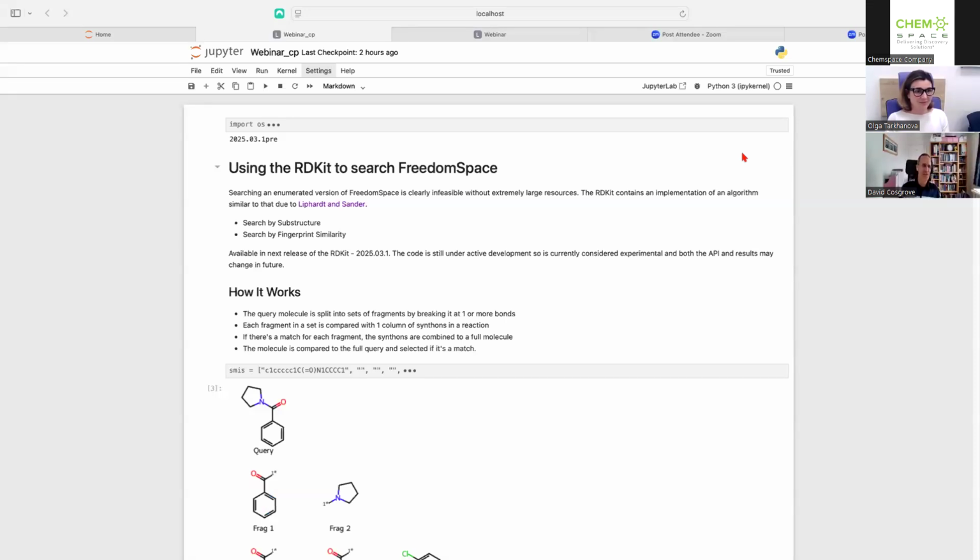I've been working for the last few months on tools within the RDKit to search synthon spaces, of which Freedom Space is clearly a key example. There's already in the RDKit a preliminary implementation of the work I'm going to talk about today, which is based on an algorithm that Lipperts and Sander published a year or so ago. I tested it on Freedom Space 3.0, which, as just mentioned, was about 7 billion compounds, and it worked pretty well.